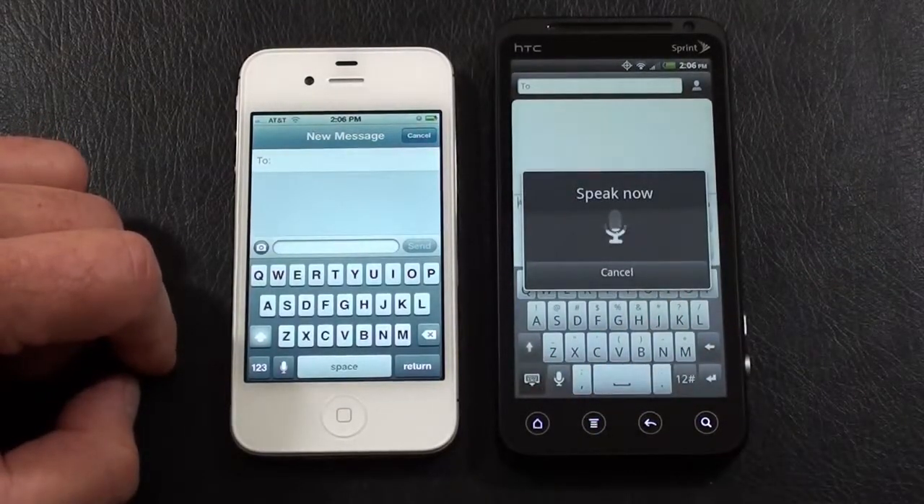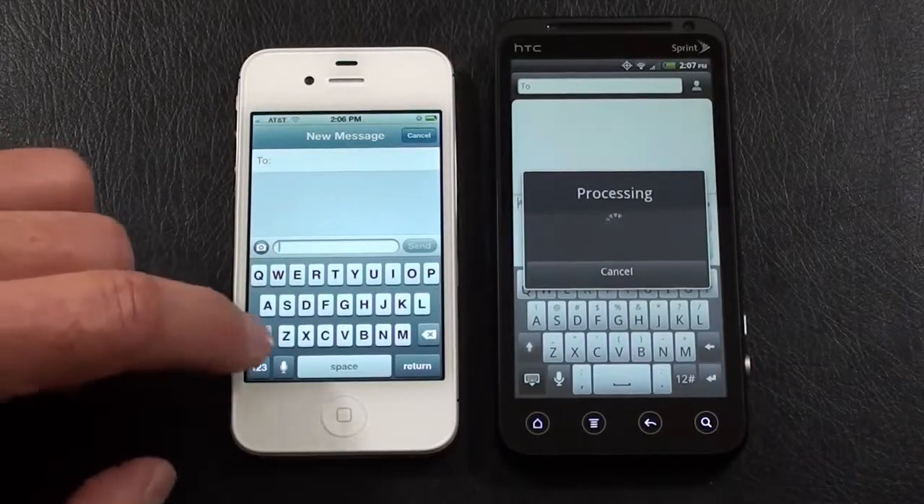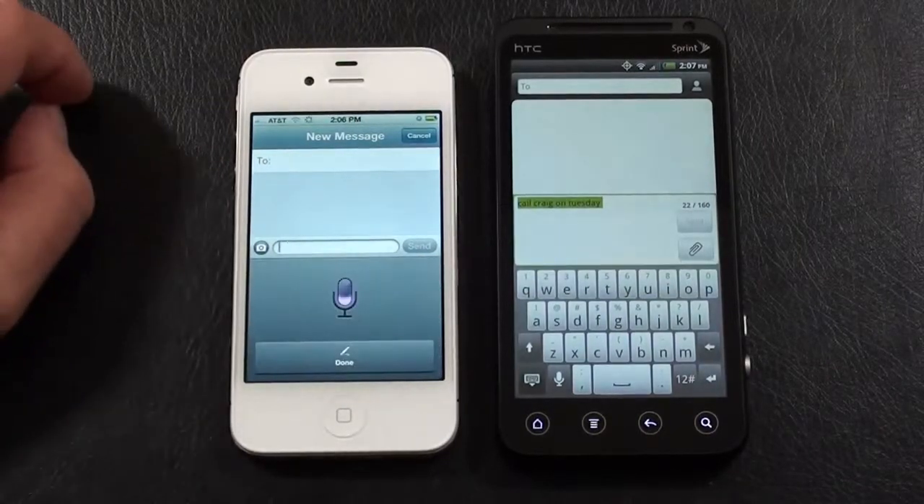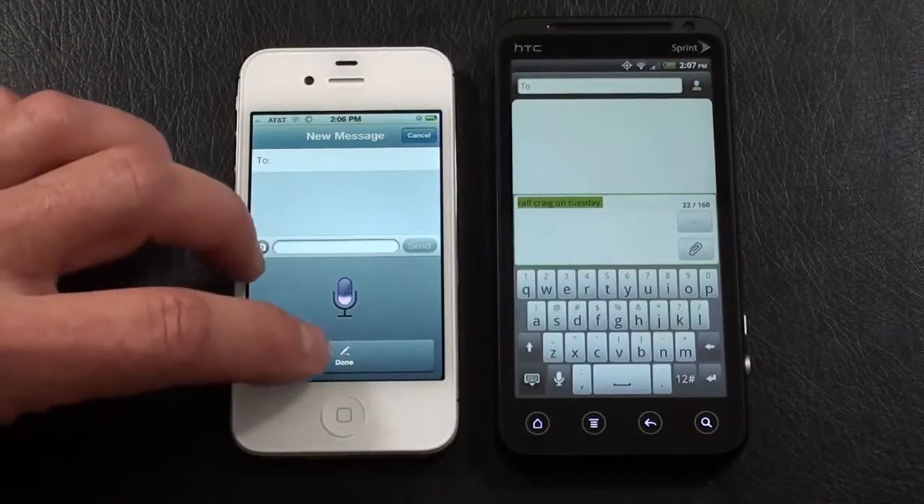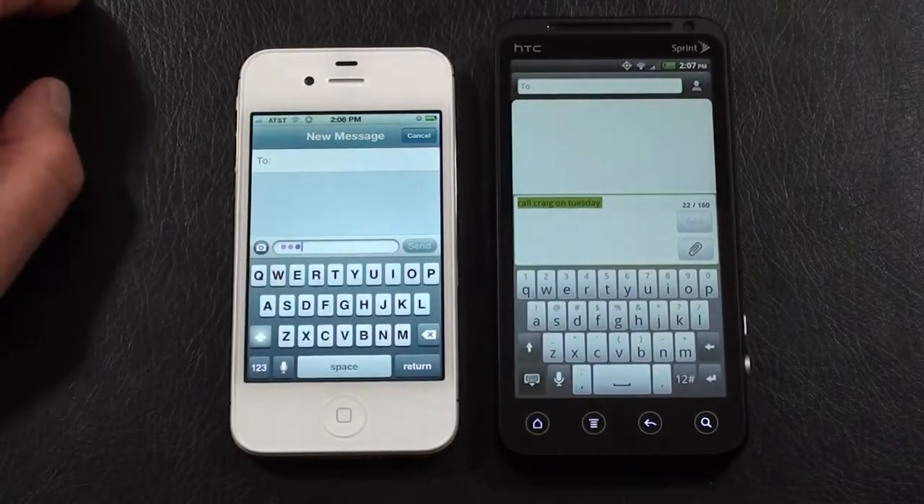Call Craig on Tuesday. You notice with the iPhone 4S, you get capitalization, which is pretty slick.